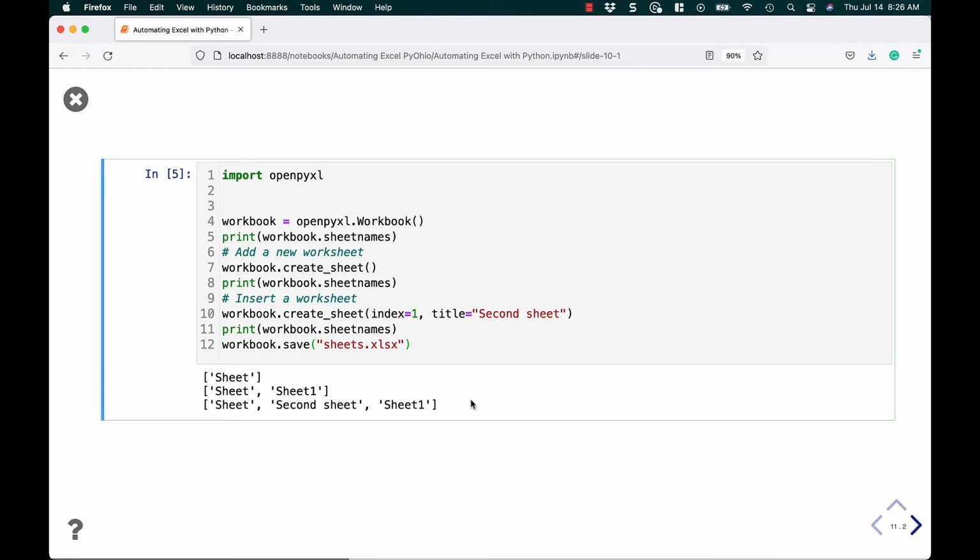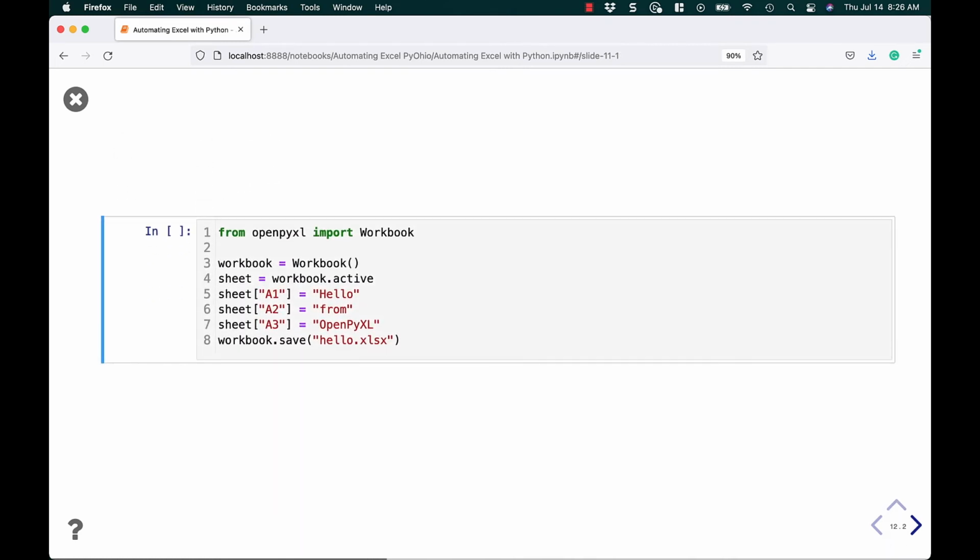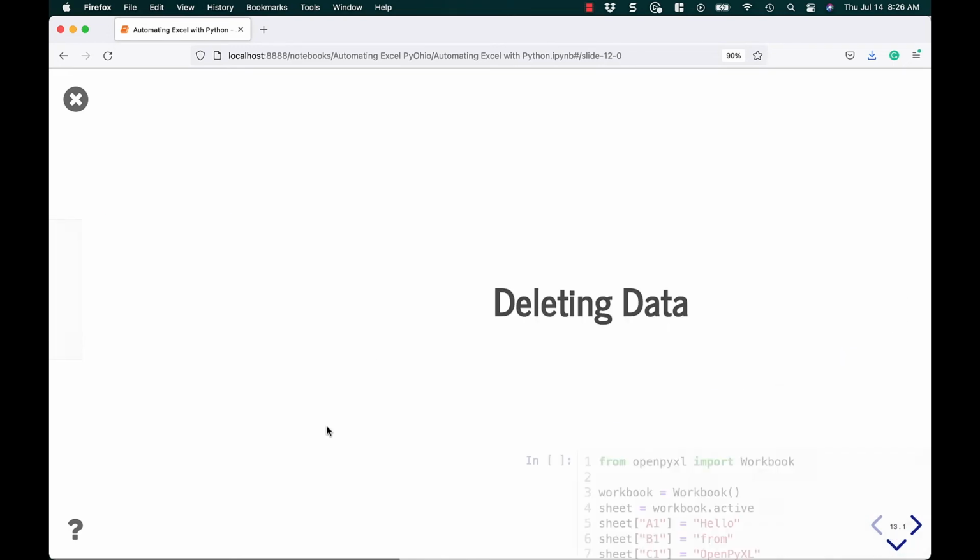And of course, none of these sheets have any data in it. Let's go on to adding data because empty worksheets are kind of useless. So here we create a workbook object, grab the active worksheet, and then to actually add values, you can just set A1, A2, A3 to whatever values you want, strings, floats, etc., and then save it, and you'll end up with your document. Nice and easy.